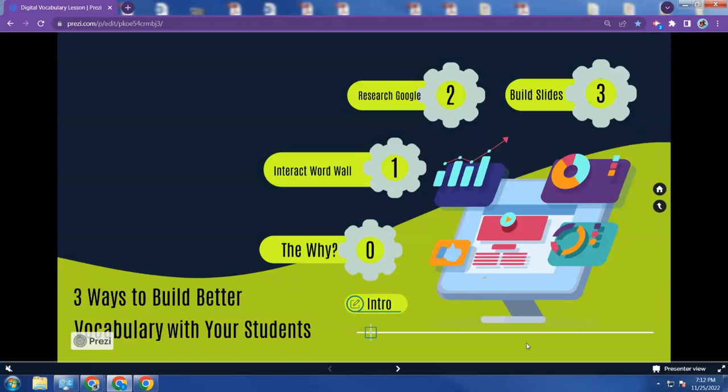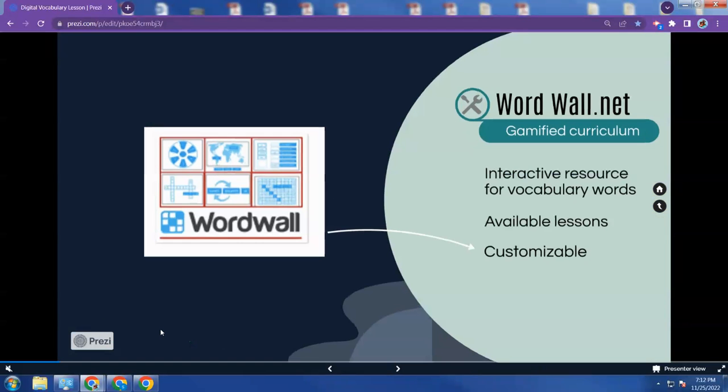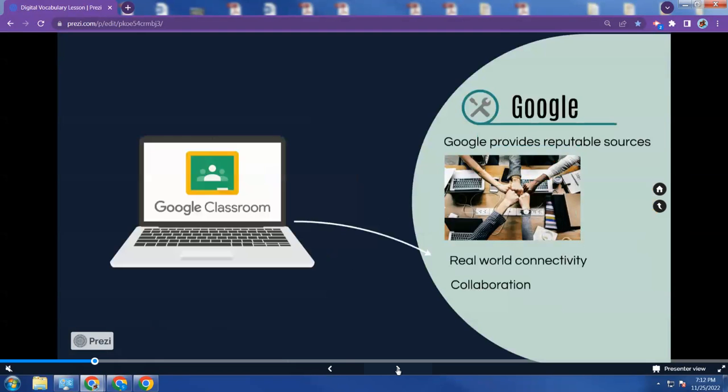Today's lesson, I'm going to show you three ways to build better vocabulary with your students. All right, teachers, you want to make teaching fun again? Well, with my digital vocabulary FAIR models, using these three interactive tools, WordWall, Google, and Google Slides, we'll accomplish this, making it fun again. Again, WordWall.net provides a gamified curriculum that is available online, fully customizable with available vocabulary lessons for your kids to interact with as pre-learning activities.